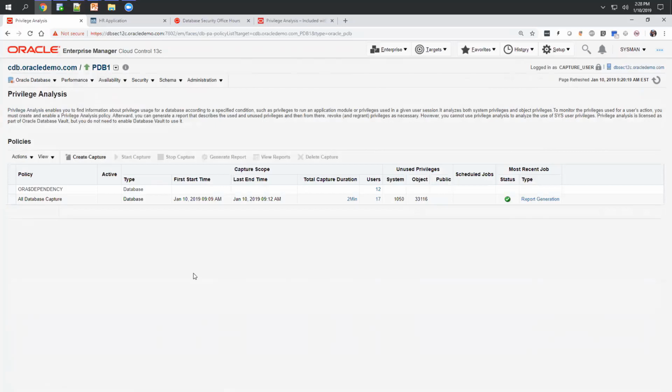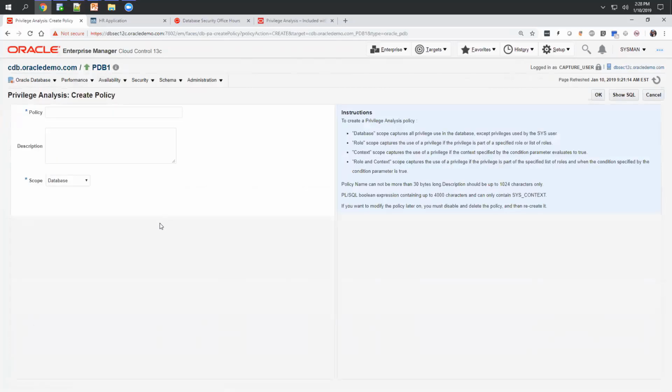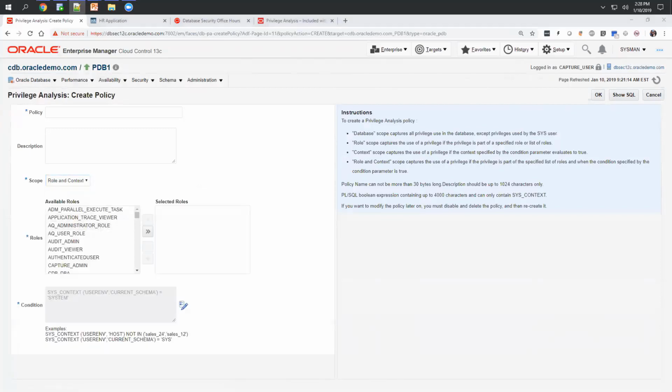So we saw those privileges. We saw a couple that employee search has, but what I really want to do is narrow this down for the next sprint. So we're going to create our capture through Enterprise Manager. We could do the same thing in SQL Developer like we did, but this time we're going to change this scope from database wide to role and context. This way we can identify those privileges that were granted to the role, emp search app, and only look at the conditions where we're looking for our specific user employee search.